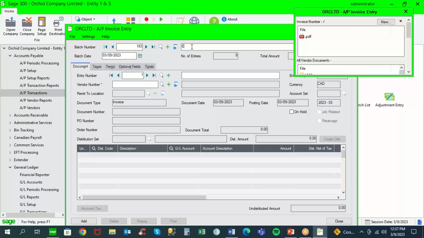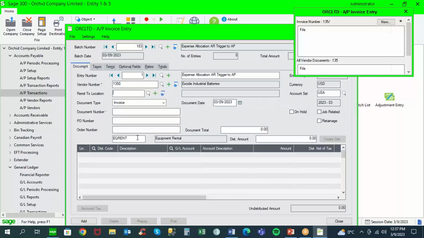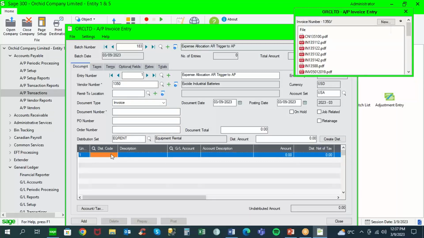So this is expense allocation AR trigger to AP. Okay, so expense allocation AR trigger to AP. And we're going to use this distribution code, or sorry, this GL account. And let's say it's $600.